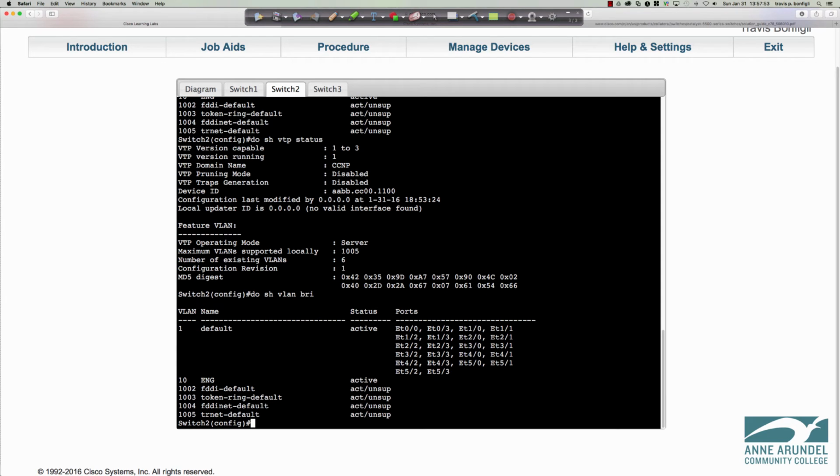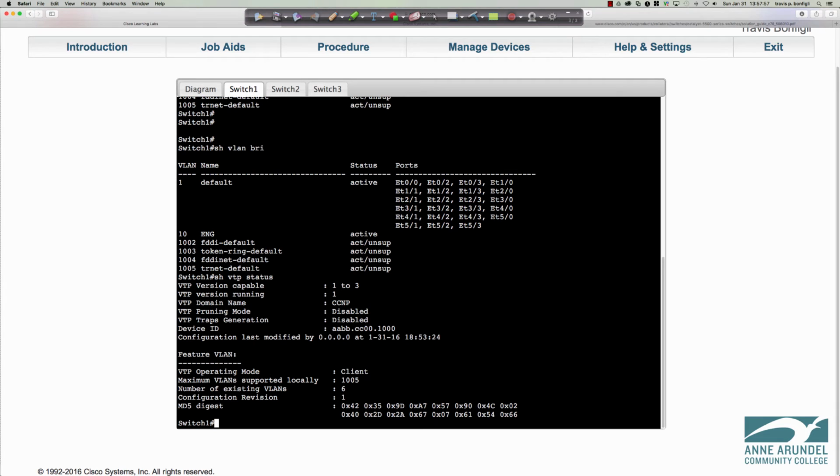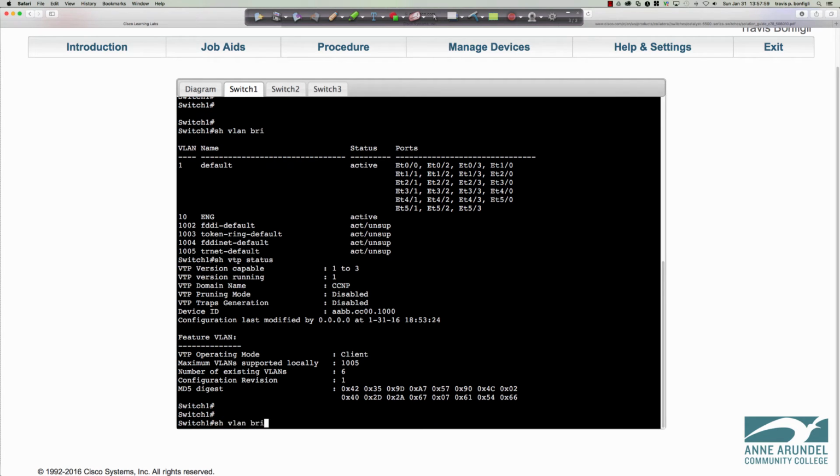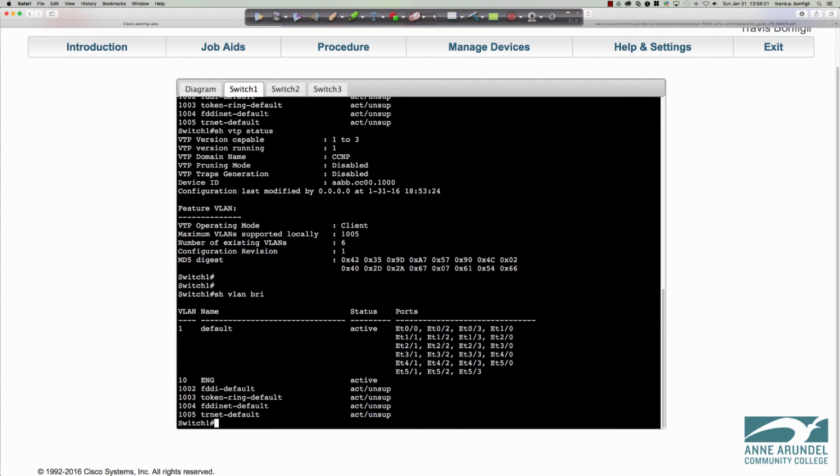We will not, because remember, switch 3 is a transparent mode switch. Neither switch 2 nor switch 1 is going to have VLAN 30, because with transparent mode and off mode VTP switches, all of your changes are locally significant to those switches. So again, a transparent mode switch can create, delete, and do everything it needs to do locally.